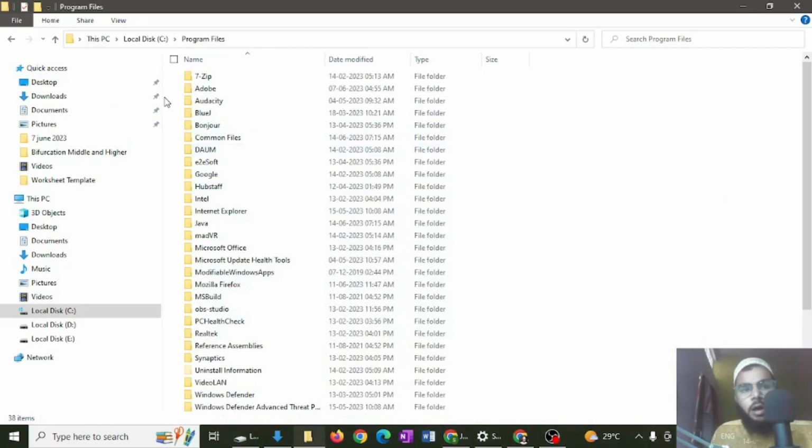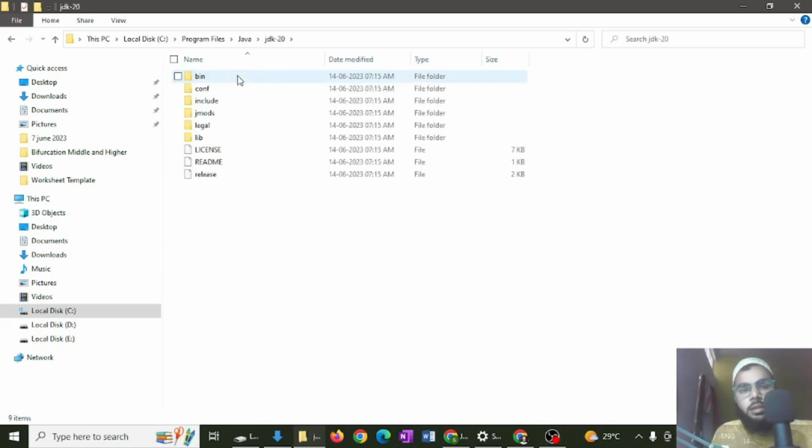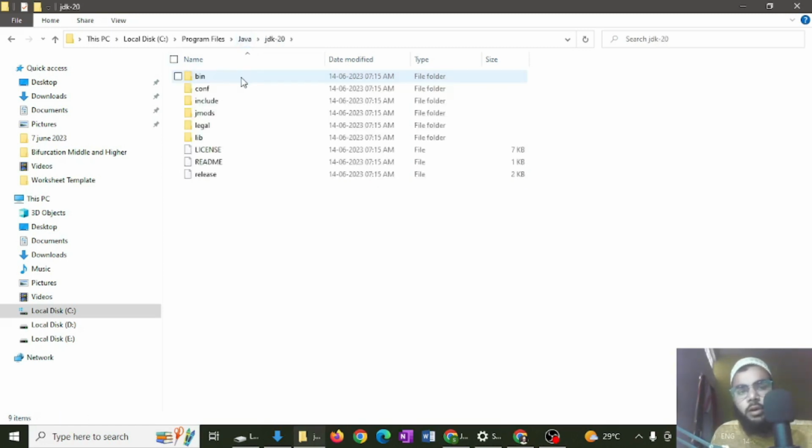Now let us explore the Java files. Right? So I am right now in my C drive in the Program Files folder, and I'm going to the Java folder. I'm clicking on it, and after that you can see JDK-20. That means I have installed the latest JDK version, which is version 20. Inside it, if I open this folder, you can see we have a bin folder, and some other folders like lib, include, jmods, and so on.